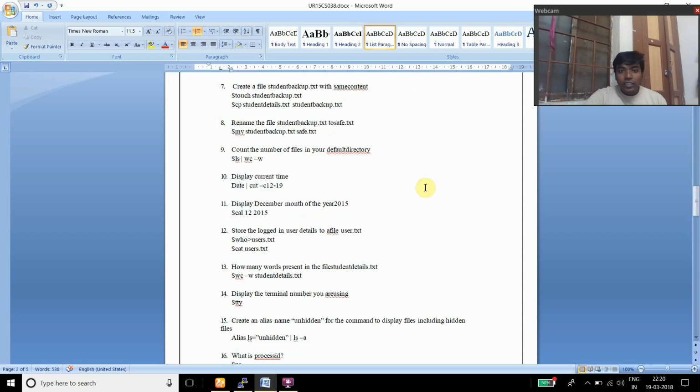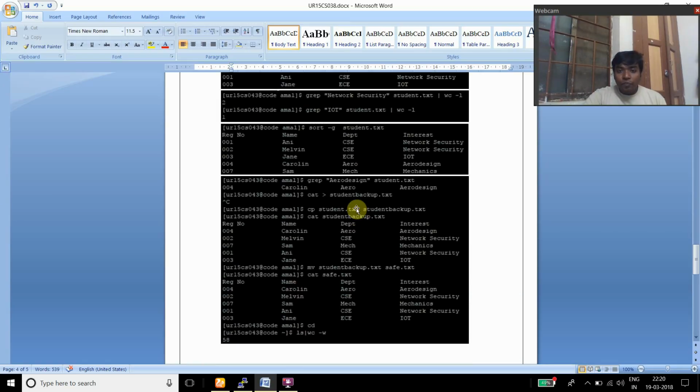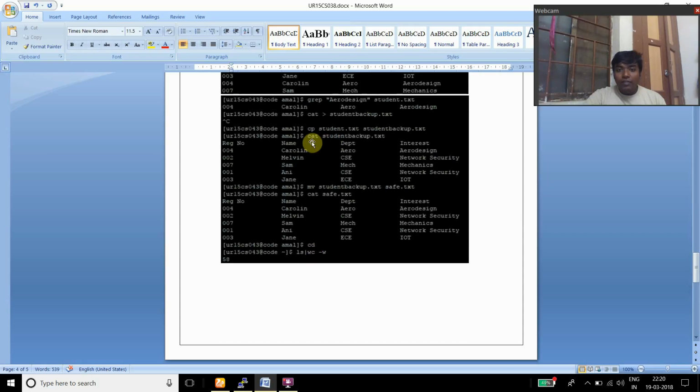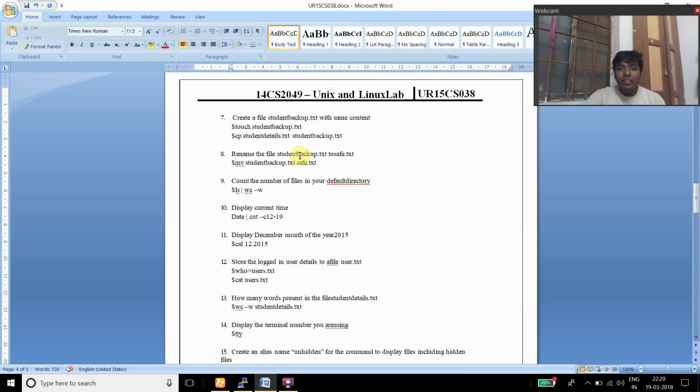So the next question is to create a file student backup.txt with the same content. For this, $touch student backup.txt, then $cp student.txt space student backup.txt. We are copying the contents of student details to student backup.txt. So we have used this, and when we open student backup.txt, we will find the same content that is given in student details.